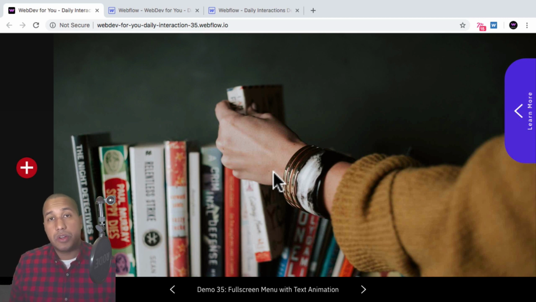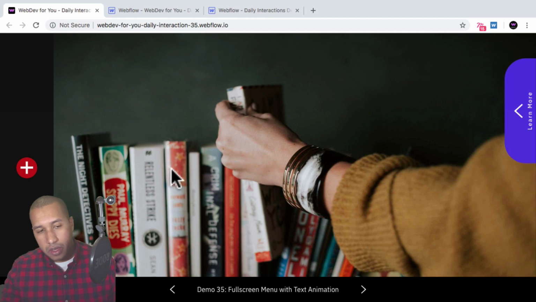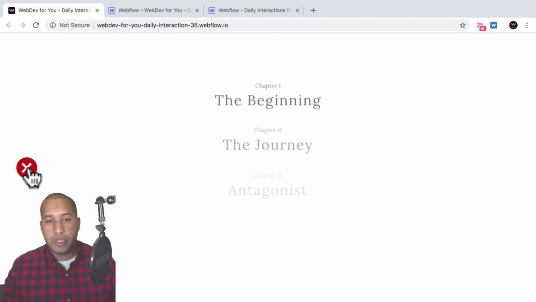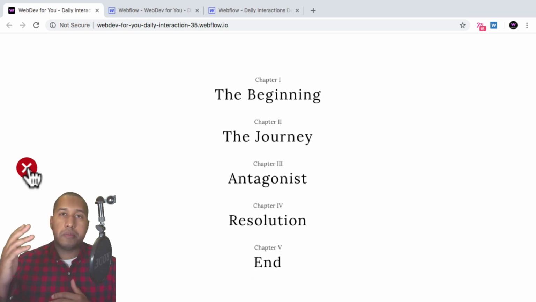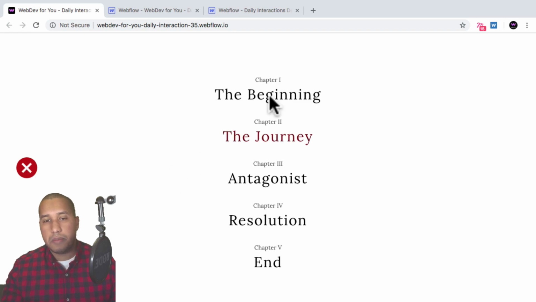I'm really excited to go over today's daily interaction. We're going to build a full screen menu with a text animation when we open the menu. So here I have the demo, and when I click on the menu trigger, we see the menu comes in. It comes in from the bottom to the top, and the menu items also come in from the bottom to the top. So yeah, I just like the animation of it. It's a really smooth animation, and I think it can make for a really nice menu for your website.